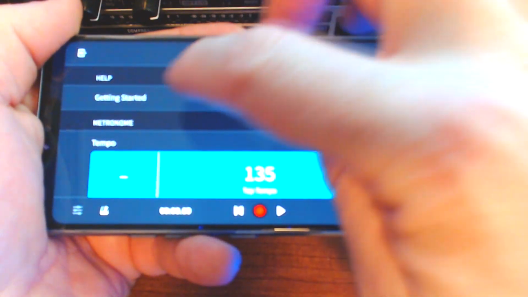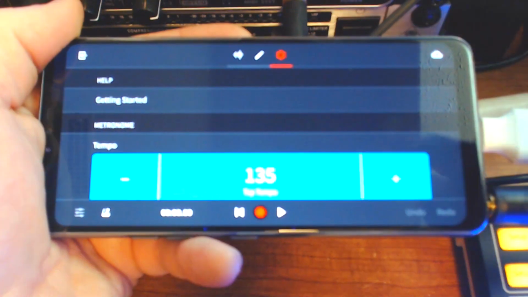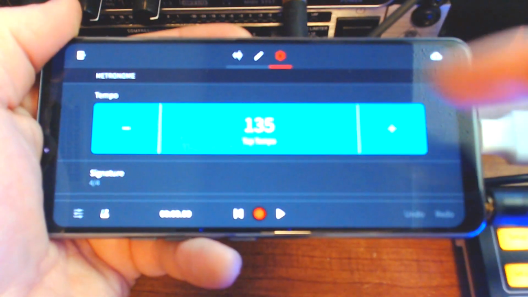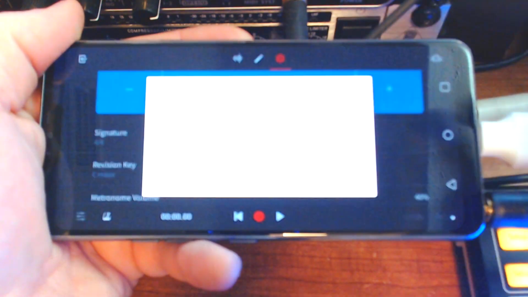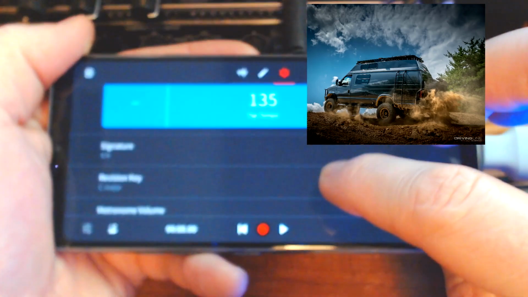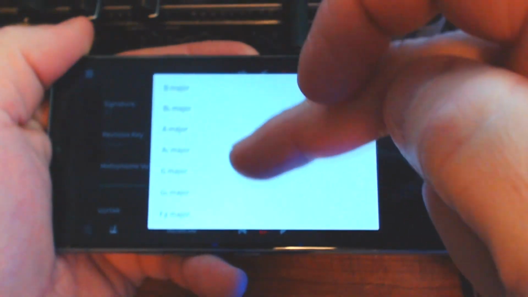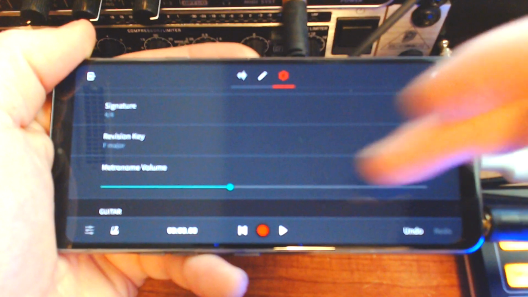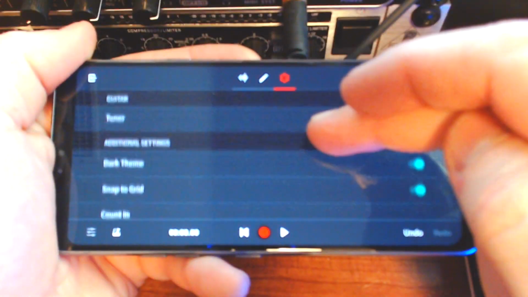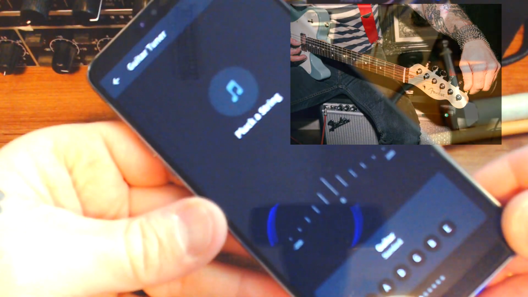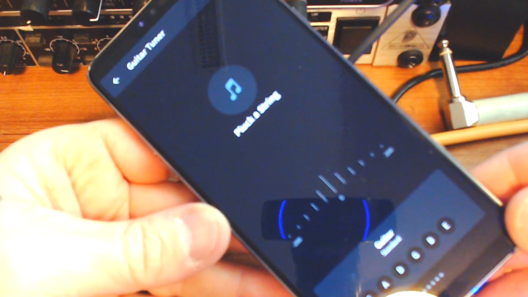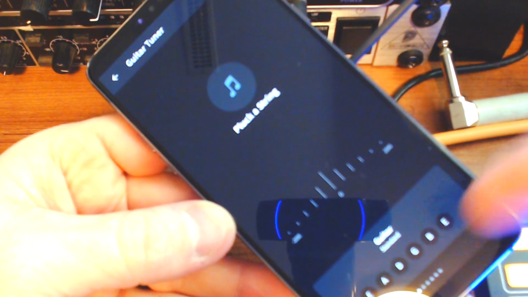You can see here there's a help, getting started. There's a metronome here, so it shows you the tap settings, and then you can set your time signature. In this case, we've got it on 4x4, and then you can set the key, so what key your song is in. Metronome volume is found here as well. You can do the additional settings. Here's the tuner. If you do that, this is what it looks like. Okay, so it just says pluck a string, and it'll just detect it automatically for you.